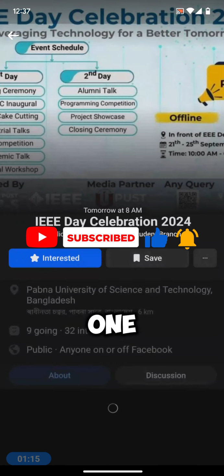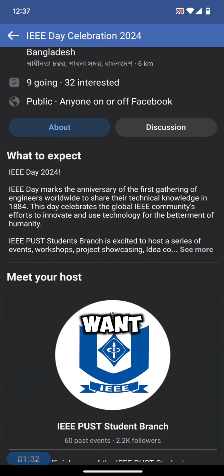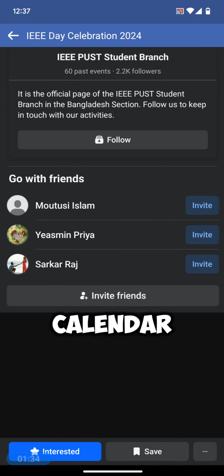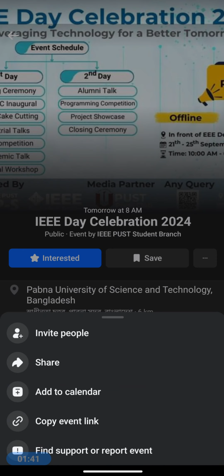Let's open this one. Here is the event. Let's say we want to add this on our Google Calendar. Tap on the three dots, and here you will find invite people, share, add to calendar, and find support or report event.